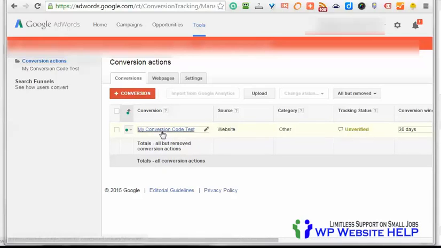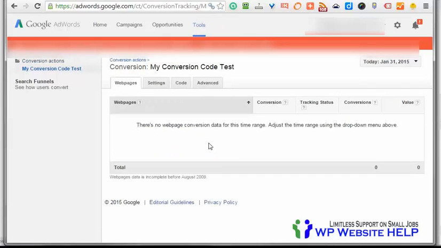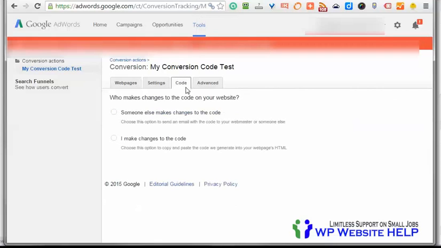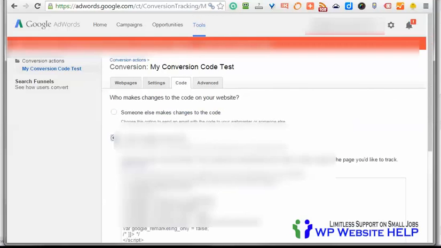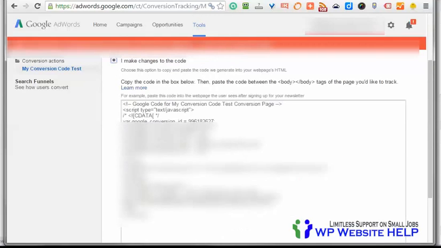So this is one that I've already got here. You open it up and you grab the code. That's step one. Go to the code. I make changes to the code, and this is what it would look like right here. Google code for the name of your conversion page that you just named, and it's quite long here. And you'll see a lot of times the issue that comes up is the CDATA right here.